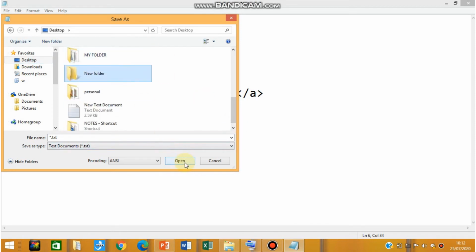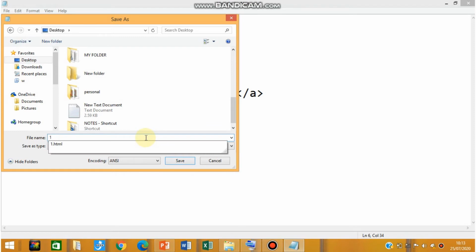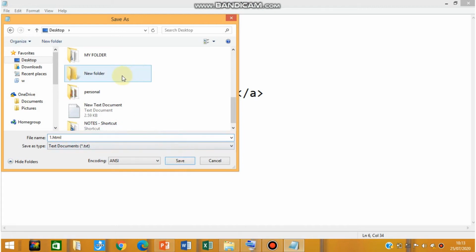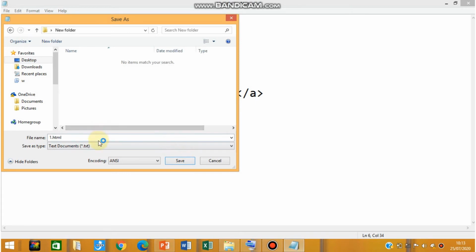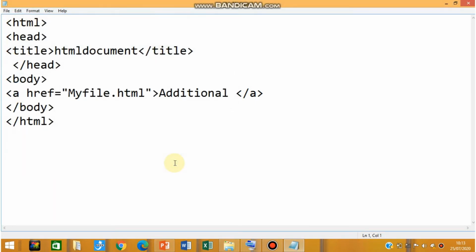Save as, go to desktop, find your new folder and open. And let the name be one.html. You have to add .html at the end while saving. Fine. Inside this new folder, you have to save this file. It is compulsory to add .html at the end while saving. Now you have created this one.html file.